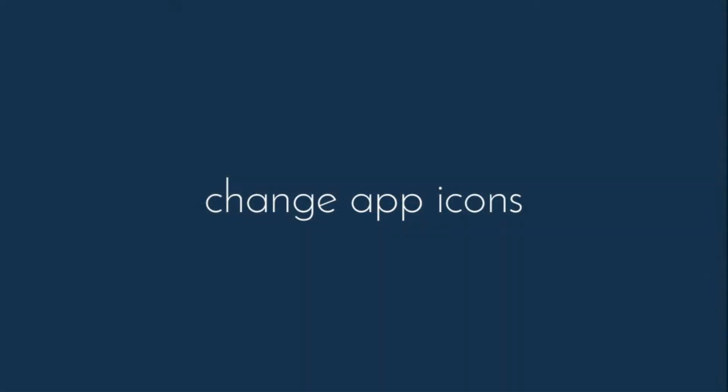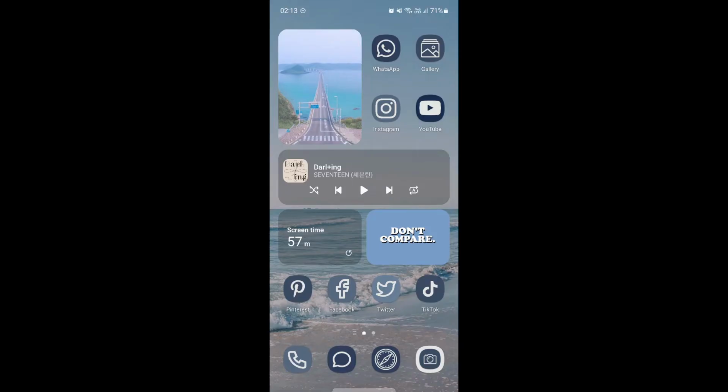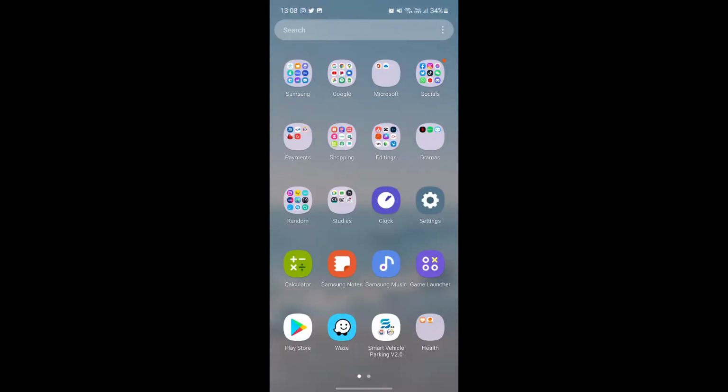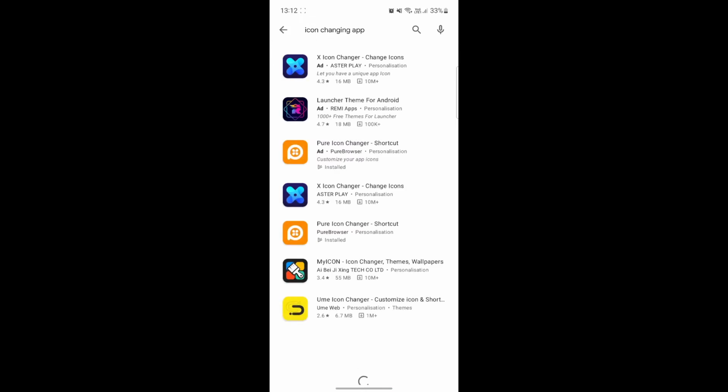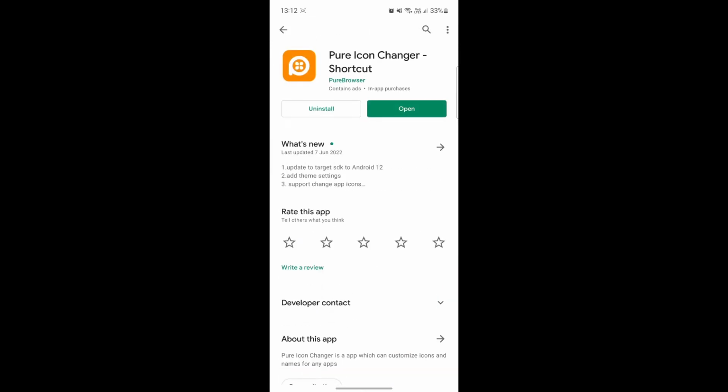Change app icons. Note that through this you can only change the app icons on your home screen but not on the app itself. For this changing thingy, you need to download an icon changer app. I downloaded an app called Pure Icon Changer. It's also as easy as the first app.